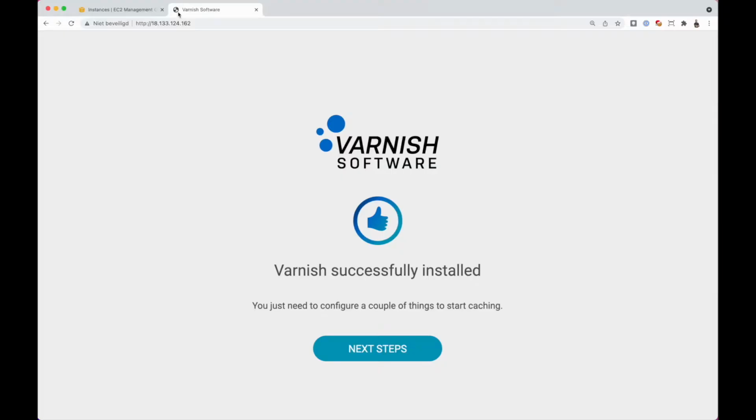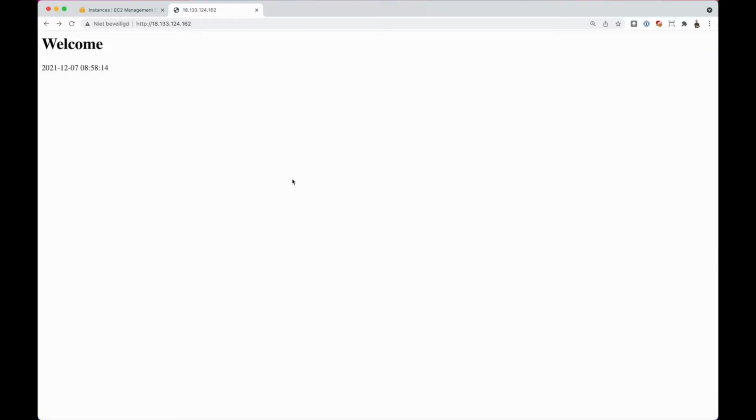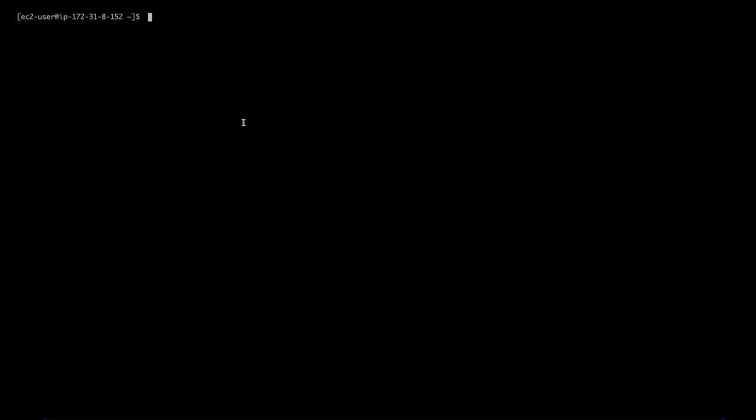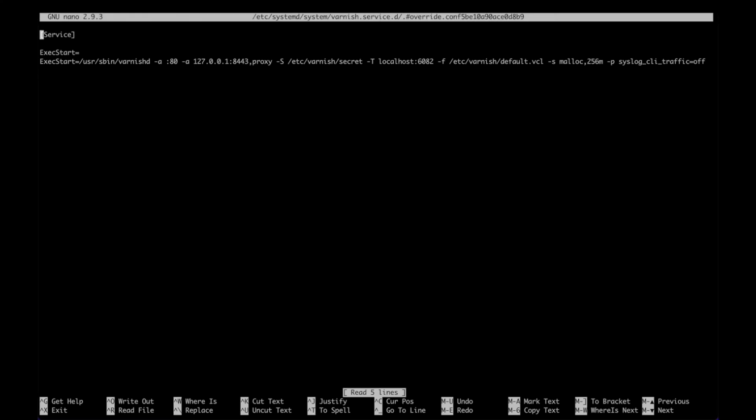You can now switch back to your browser window, refresh it, and the landing page will be replaced with the actual output coming from the server. Let's switch back to our SSH shell to perform some more changes. The command we're going to run is sudo systemctl edit varnish to edit the Varnish runtime parameters using a systemd override that is already part of the image.